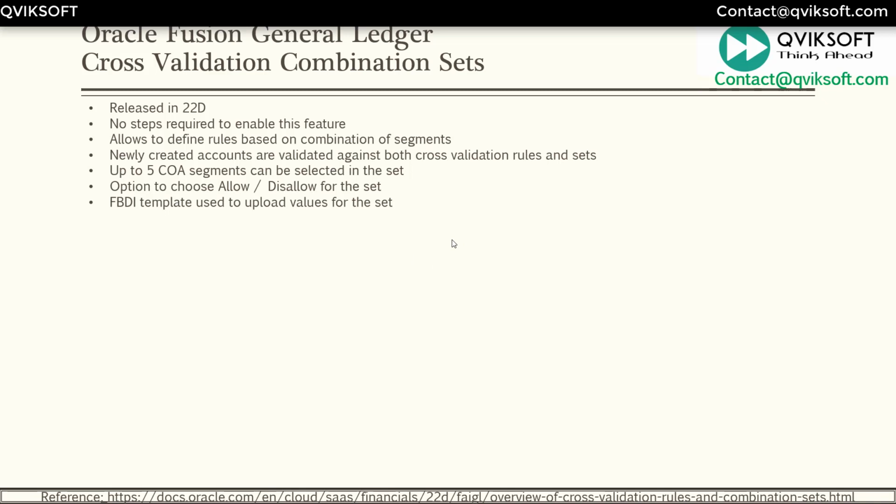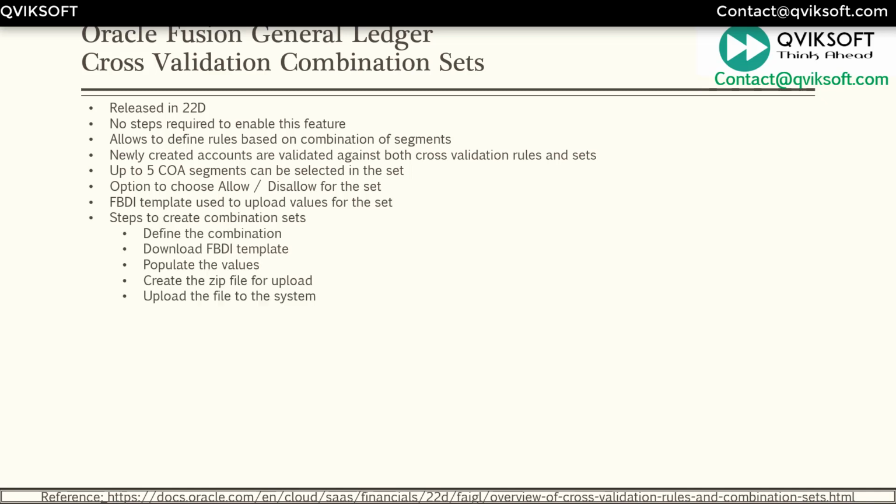The FBDI template is used to upload values for the set. When you define a cross validation rule, you can type the values on the screen, or you can download the template and upload it into the system. For combination sets, there's no data entry screen, so you have to download the template. Once you define the combinations you want to use, you download the FBDI template and upload the values using it.